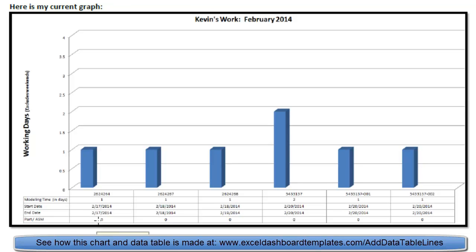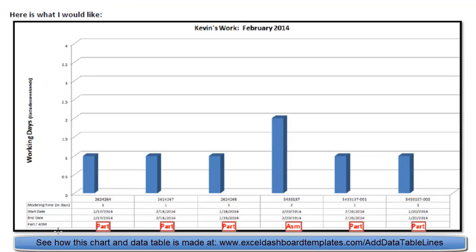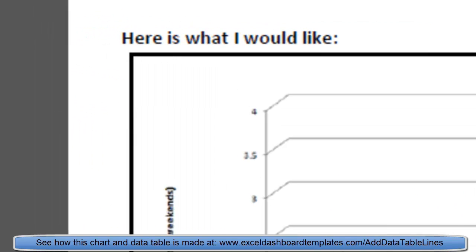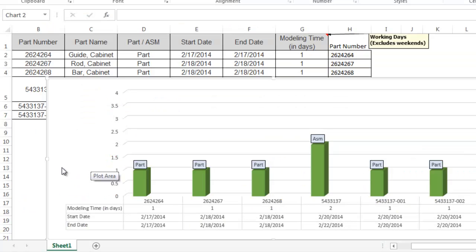As you can see down here on the bottom, you'll see all these little zeros. He wanted this to either say part or ASM. So you can see here's the final chart that he wants to do. He says, I want to do a part or an ASM. So part, part, part. See, an assembly takes longer. He's got start and stop times. He wants to show this data in this table, but all he's getting is zeros. So he wanted to know, how do we go about doing that? Don came up with a great solution for this as well.